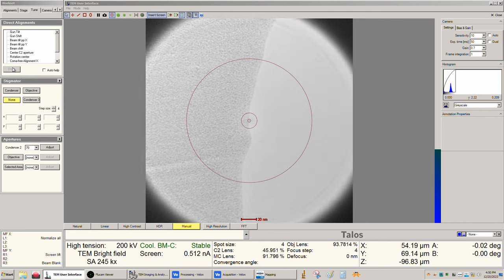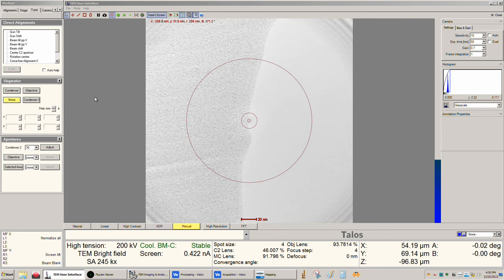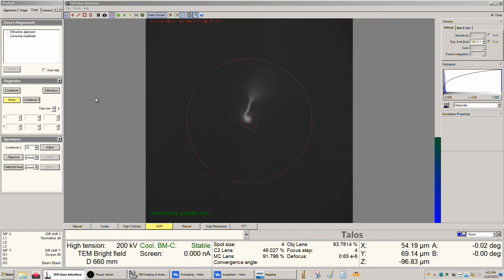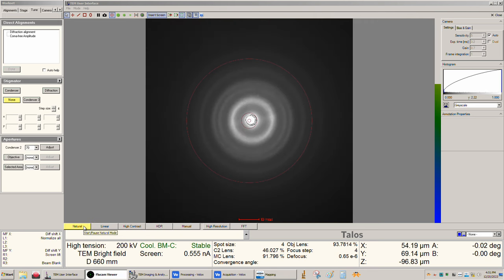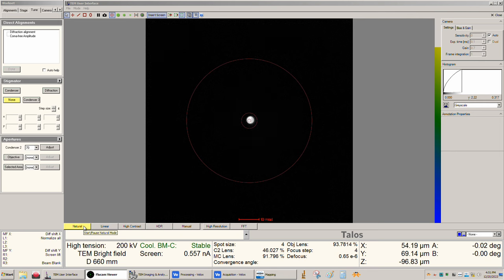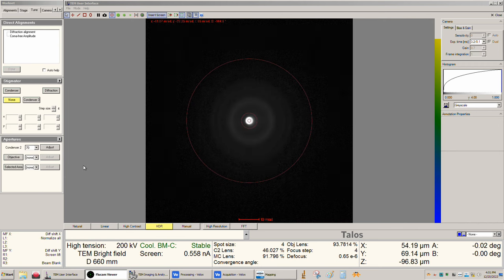At this point, I can put in an objective aperture. In my experience, sometimes the focal state can get off just a little bit when you do this, so it's usually good to refocus after you put in an objective aperture. Again, we want to use the 70 on this system.